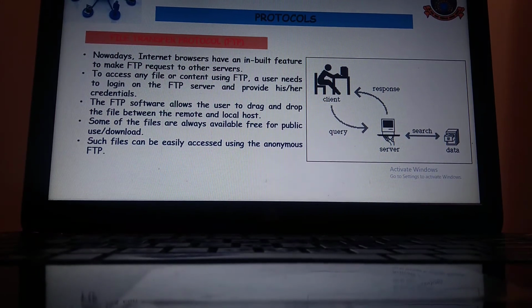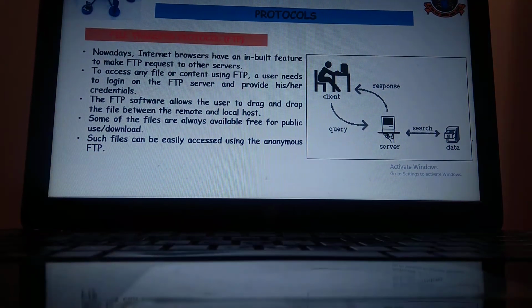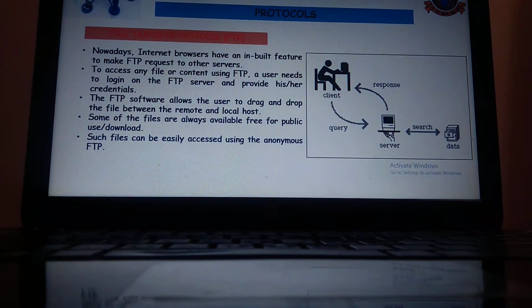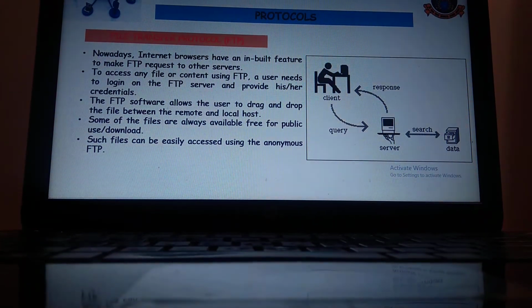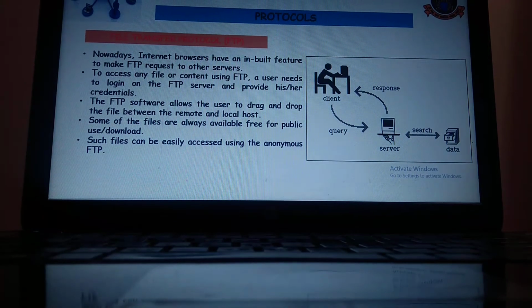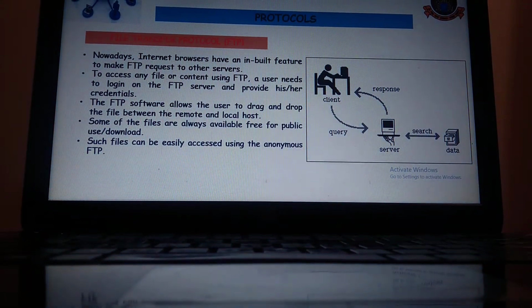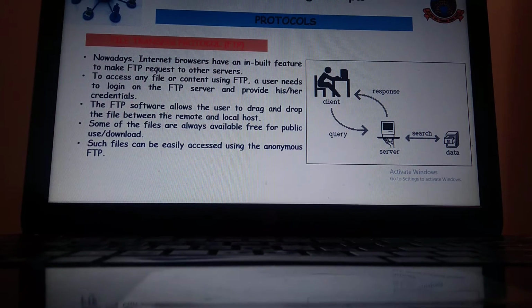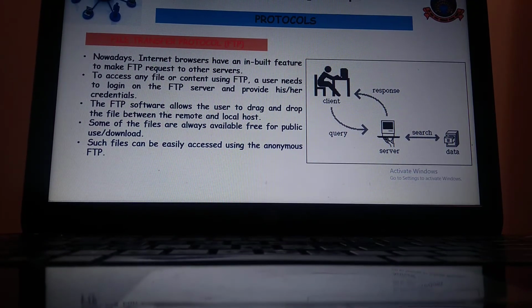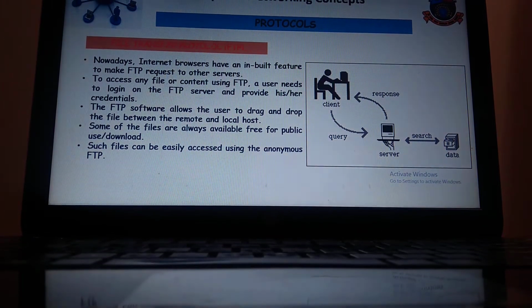Now children, you are the client. You put your query or your request on the server, you search it, and then when you find it, you download it from the internet, meaning you're downloading it from the web server, and you are dragging and dropping, or in other words, you're copying the file and putting it into your computer. That is the remote host.